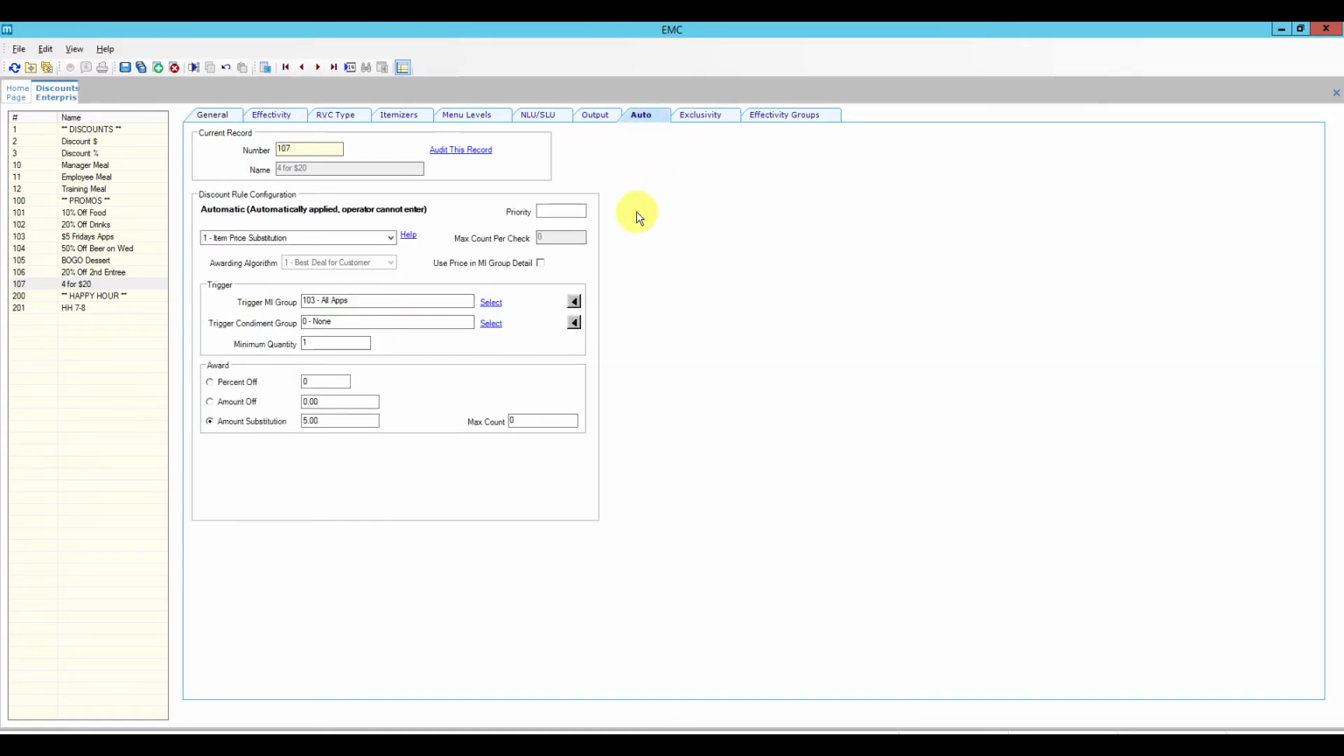And we're going to go to the auto area. So in the auto area, we have several types of automatic discounts. We have item price substitution, which is the one that we're going to use. Basically, we tell it if this item is on the check or several items are on the check, then substitute it to this amount. We have a quantity threshold, a total price threshold, a combination pricing, and sales price. So we're going to go through the other ones with the other discount, but for now, we're going to take a look at what we have here.